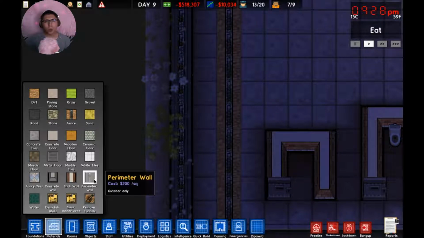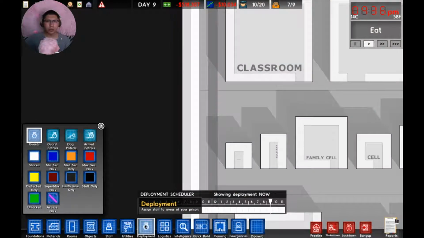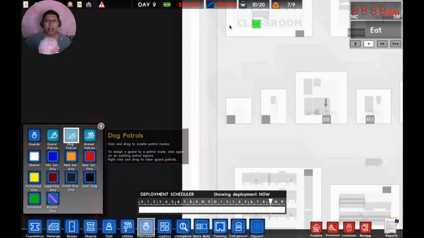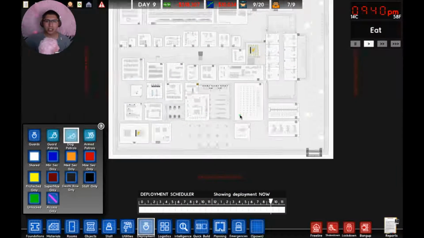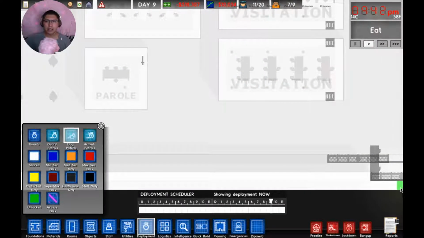But the perimeter wall is made out of concrete, so it takes longer for the prisoners to escape through it. So what I like to do when I go to deployments and a dog patrol is put a dog patrol across the perimeter of the entire prison. As you can see, this is the perimeter wall and this is the fence that I put.